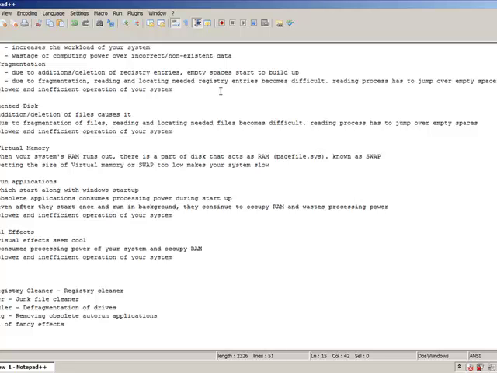One more thing is low virtual memory. What is it? When your system's RAM runs out, there is a part of disk that acts as RAM. That would be called pagefile.sys, also known as swap. Setting the size of virtual memory or swap too low makes your system work slow.